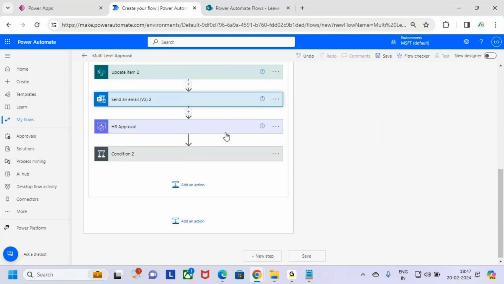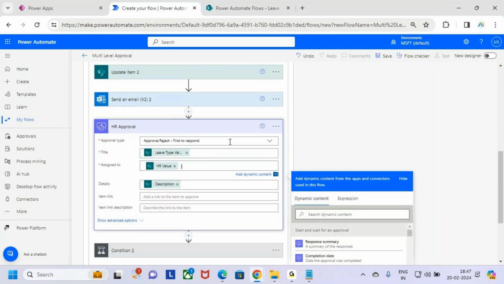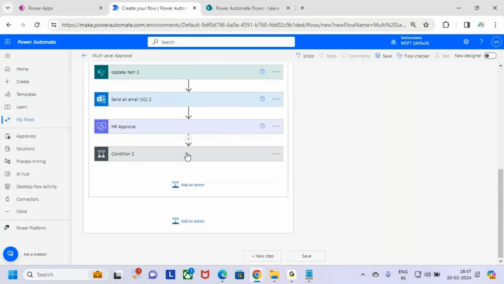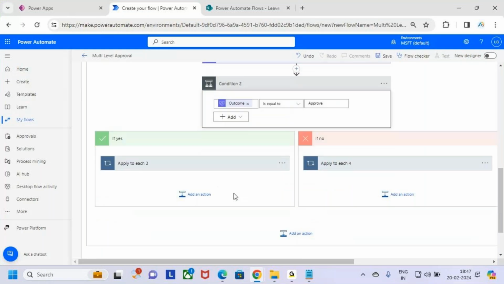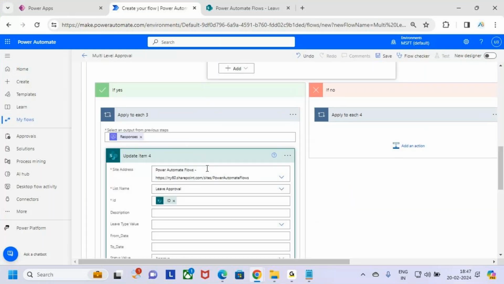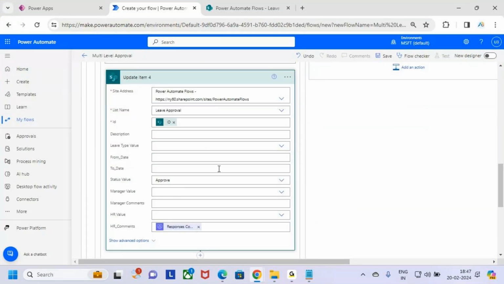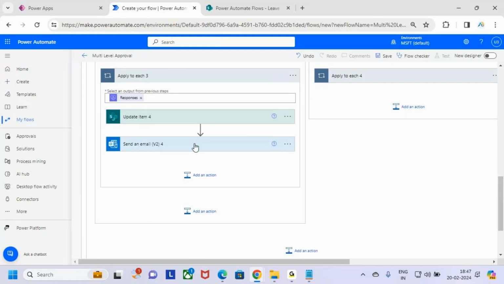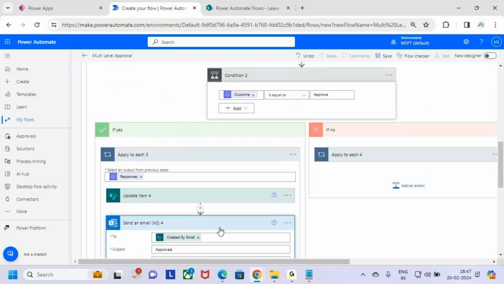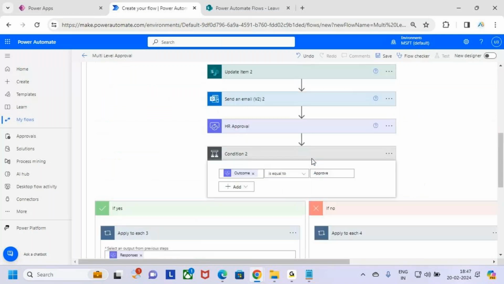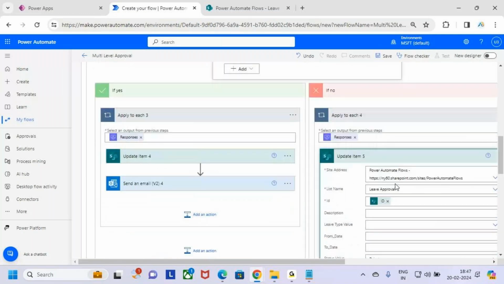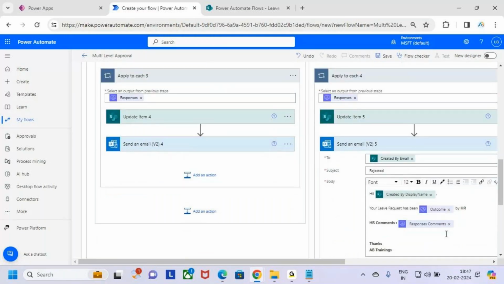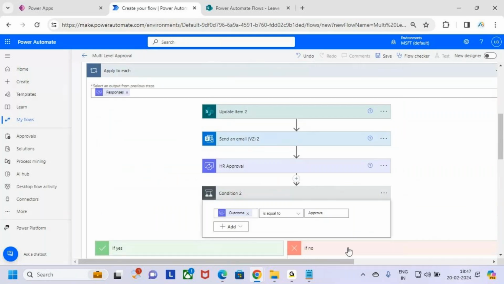So HR, to whom do I want to assign this process? HR. Next, what's the condition? If the HR is approved, then go and update the status. Update the status to what? Approve. And then mention the HR comments. Next, send an email to that employee. If the HR is not approved, then go and update the status to what? Reject. And then send an email to that employee that your leave request has been rejected by the HR. So this is the message I want to send.